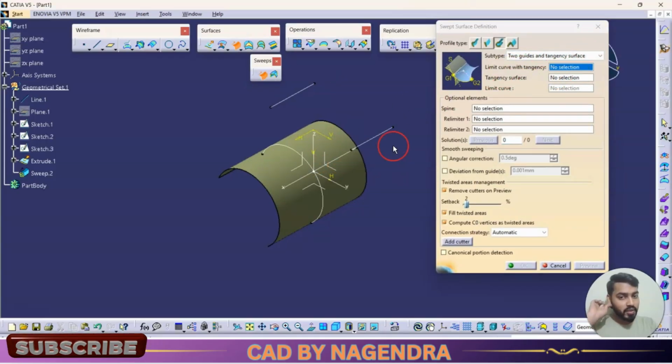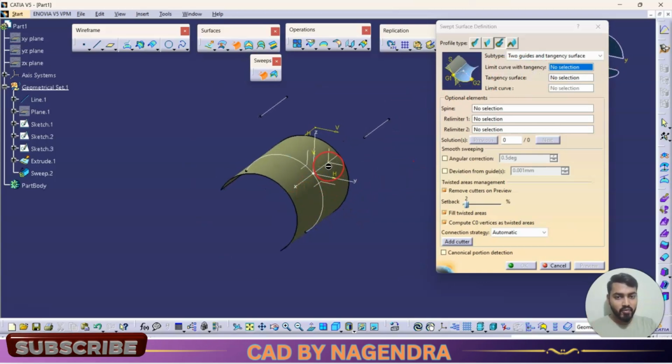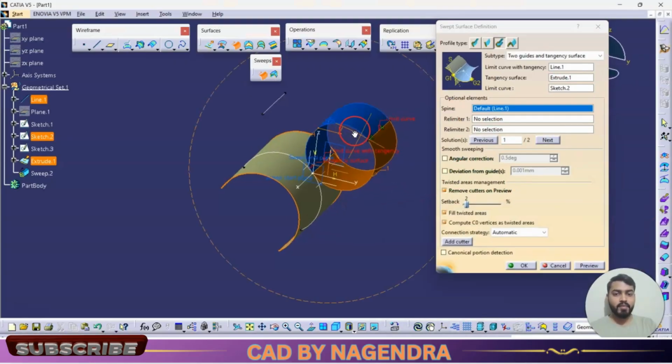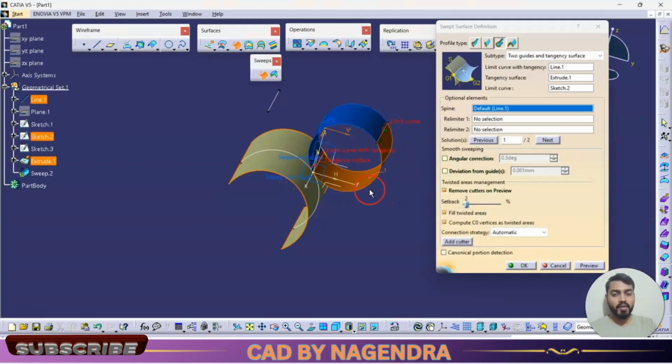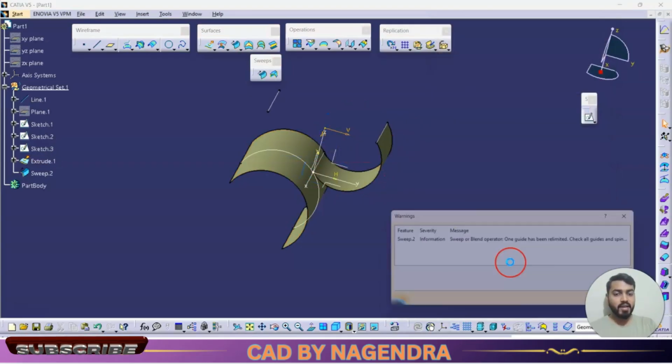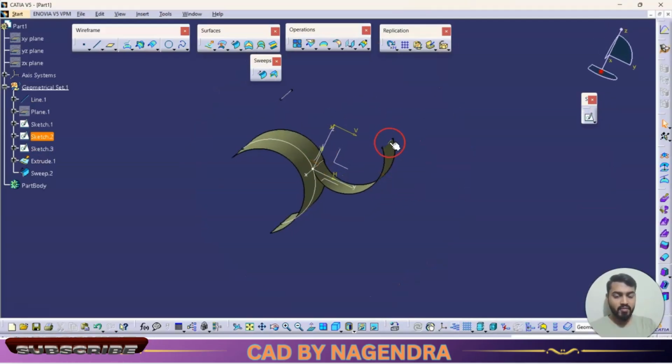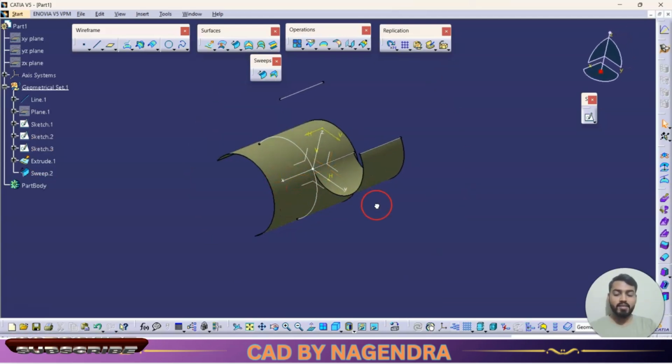Limit curve with tangency means this is the curve we are having with the tangency relation, right? So this we need to select. Then tangency surface is this. Then limit curve, up to where we want, up to this line we want, like this. So here also two possibilities are there, whether we want this lower curve or upper curve. If you want lower curve, it should be highlighted in orange color. If I say okay, see, a circular profile is created with the limit of this line, tangent to this surface. So like this we will get.